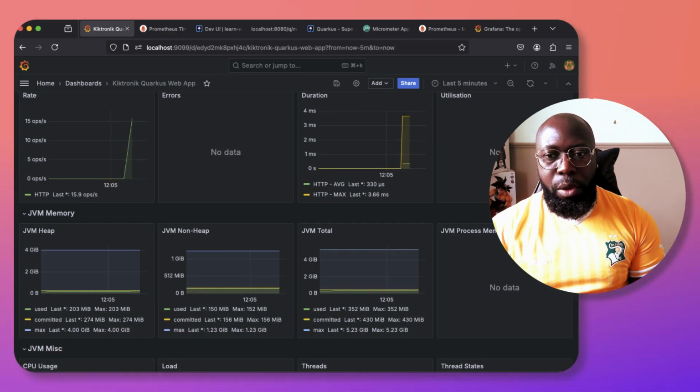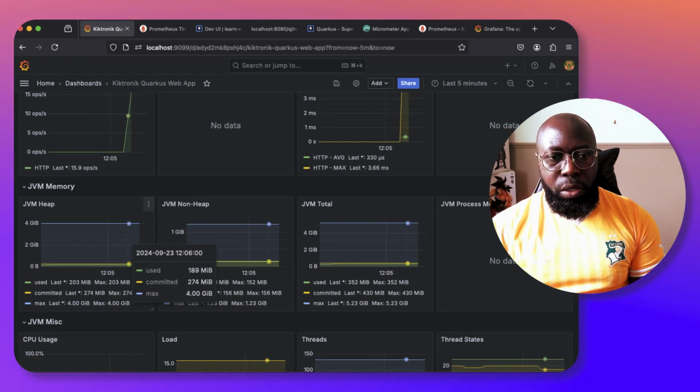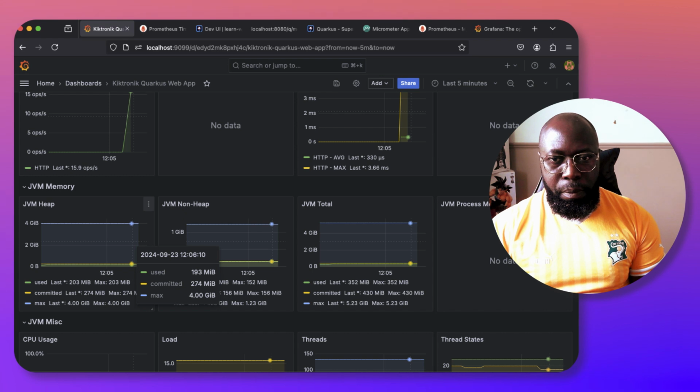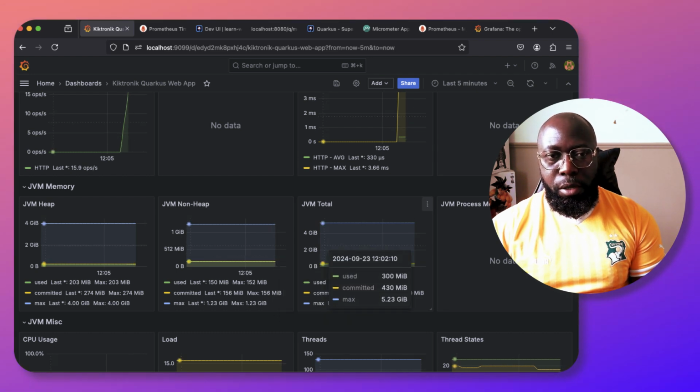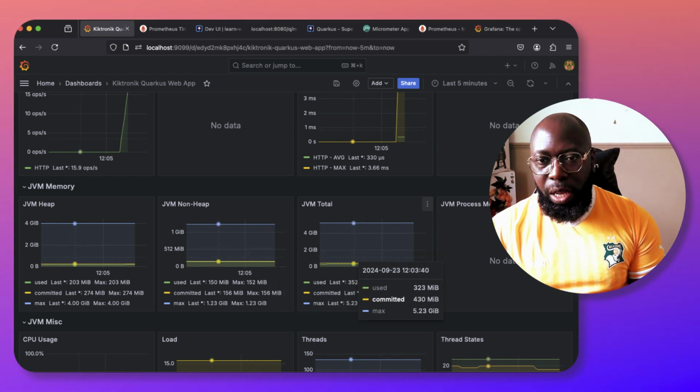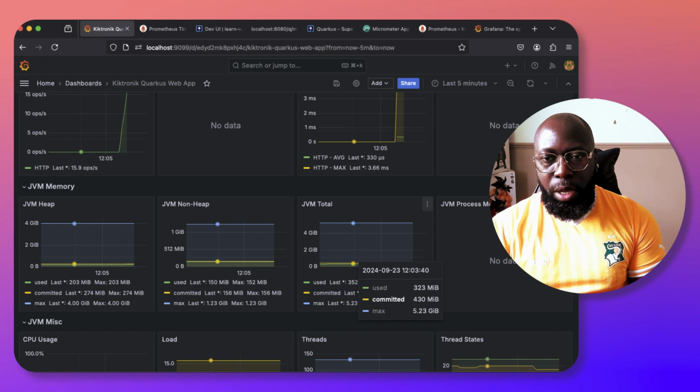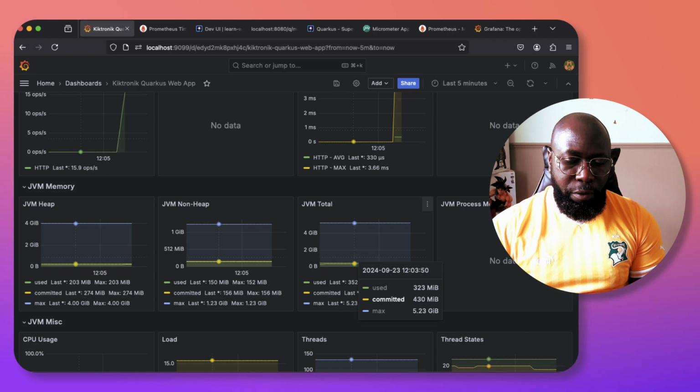We also have the memory. So we see what's happening at the moment with the memory. This application is not using much memory. As you can see, the amount of committed memory and the maximum memory available. So total JVM, we have about 5 gig of memory available, but we're not even using half a gig at the moment. So only 430 meg has been committed for now.